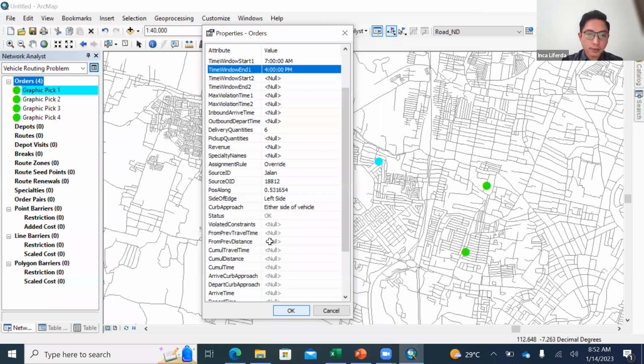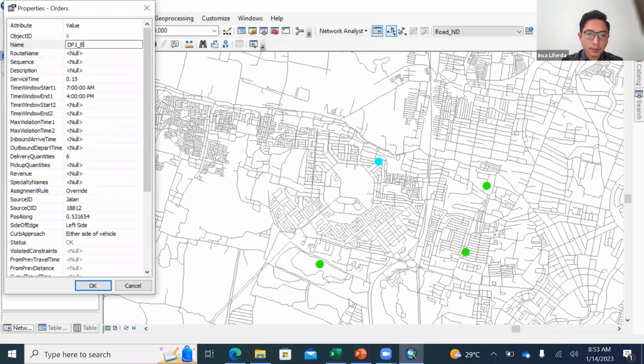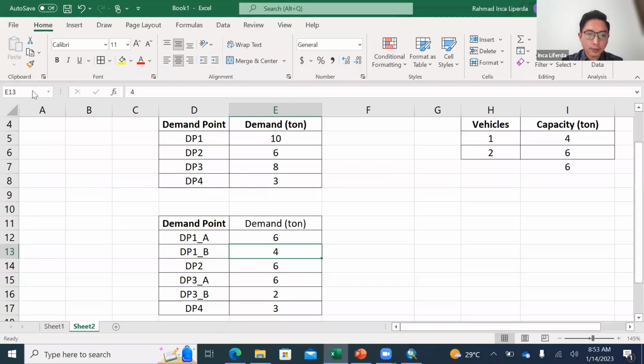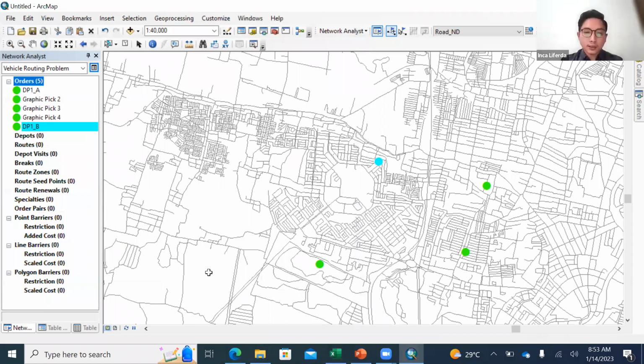So we have already set it here, and then click OK. So we have demand point 1A, and then demand point 1B. And then the next one is about demand point 2. We have just only 6.